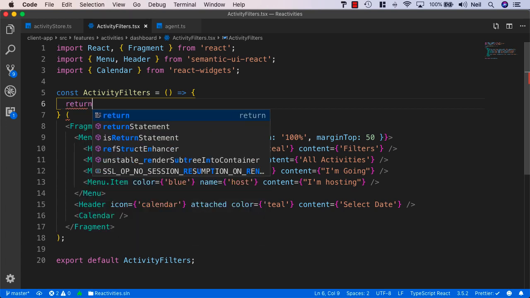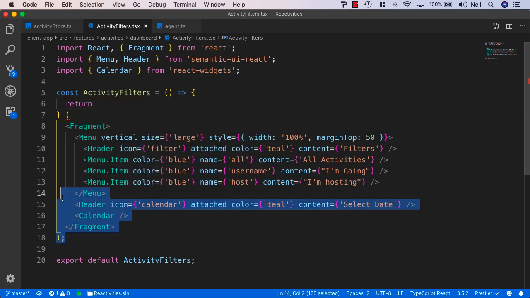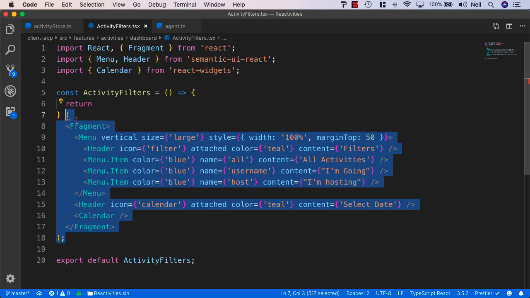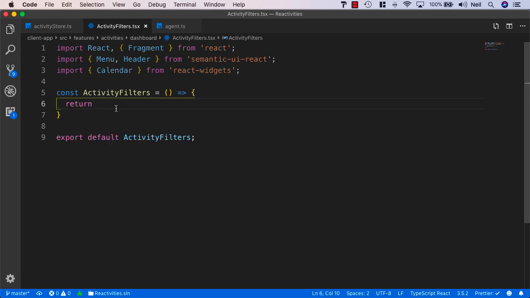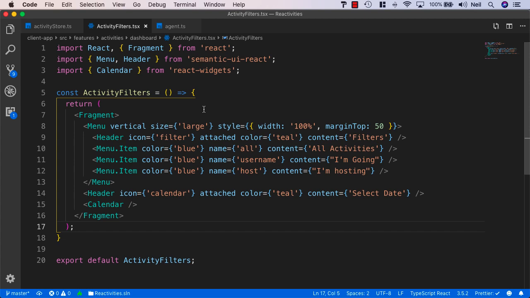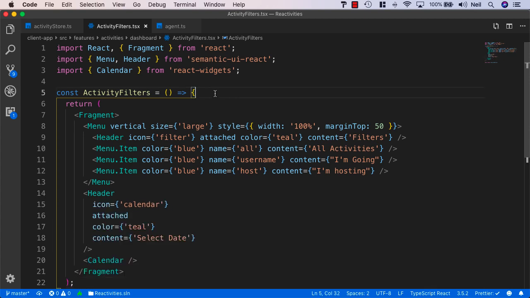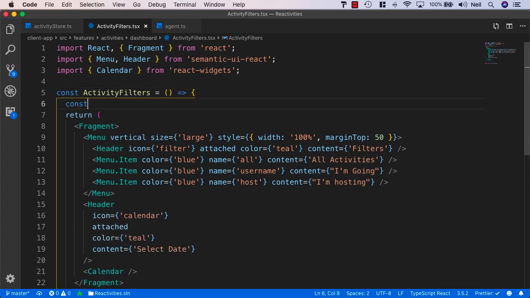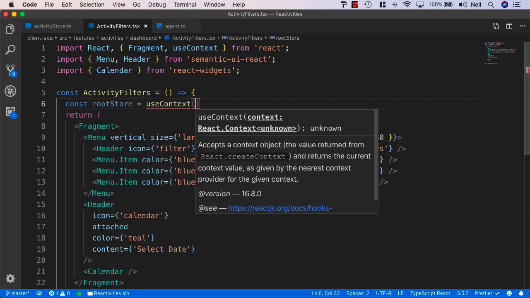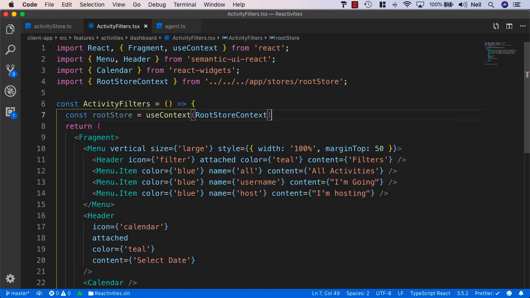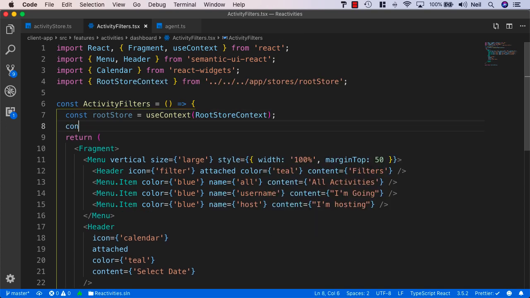And when we do this, we need to add a return statement. And let's just cut everything, including the parentheses, and paste it next to our return statement and just reformat. And then what we can do is say const rootStore equals useContext, and we'll bring in our root store context. And then we'll just destructure our predicates and our setPredicates from the rootStore.activityStore.